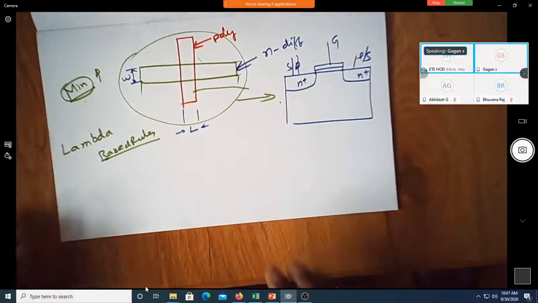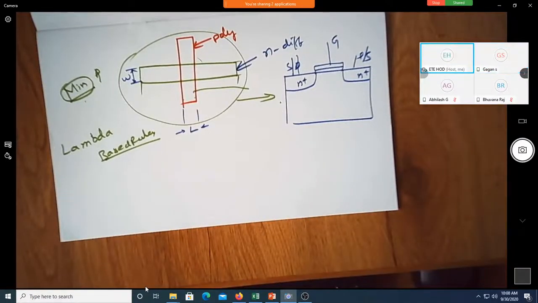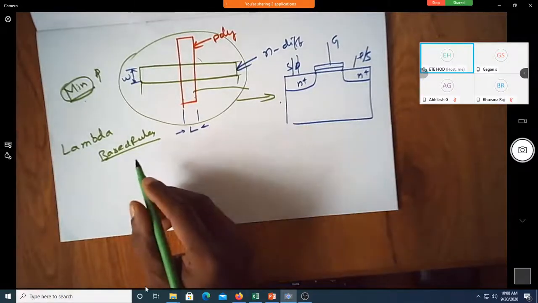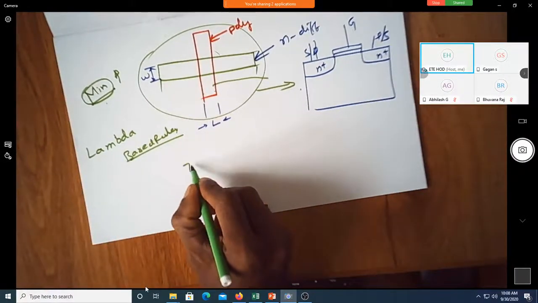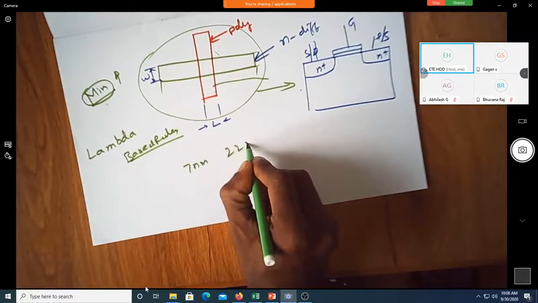The dimension of the transistors keeps on reducing. If you are buying a new laptop, you may see that the feature size is something like 7 nanometer, 22 nanometer, or maybe 40 nanometer. Those are the dimensions of the transistor in terms of length. So what is this 7 nanometer? What is this 22 nanometer?